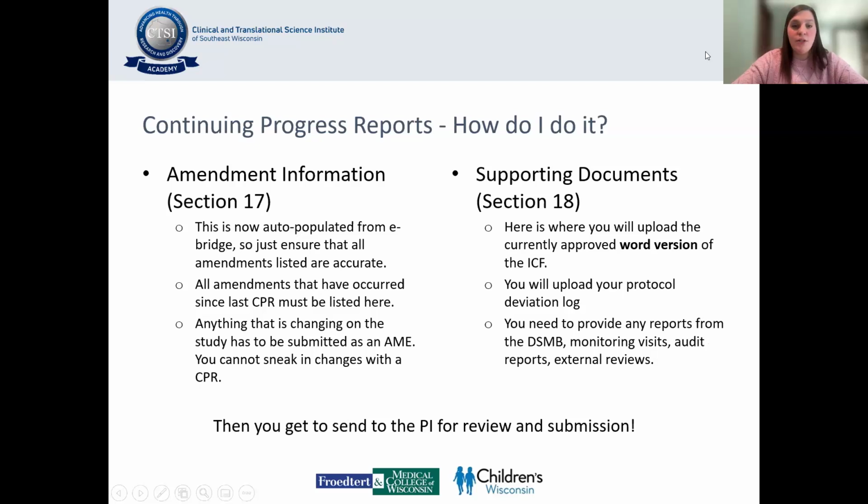Okay. So your next section is section 17. This is your amendment information, where they're asking what amendments were submitted in the last year, if any. This is now auto-populated from eBridge. You'll see it has your amendments listed out, so just make sure they're accurate. Anything that is changing on the study has to be submitted as an amendment. If you have changes coming up at time of CPR, don't try to sneak them in with your CPR. They do have to be submitted as an amendment. That's not what that tab's for. It's not for including amendments. It's just reporting any that occurred in the last year.